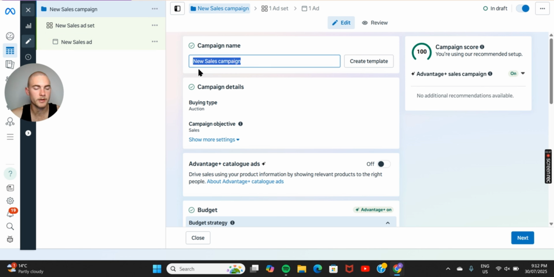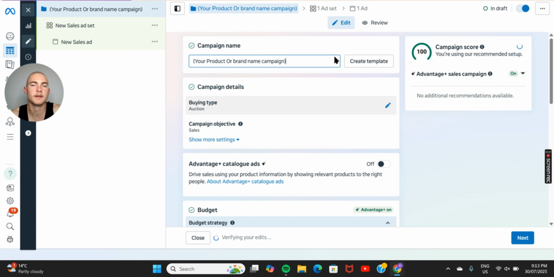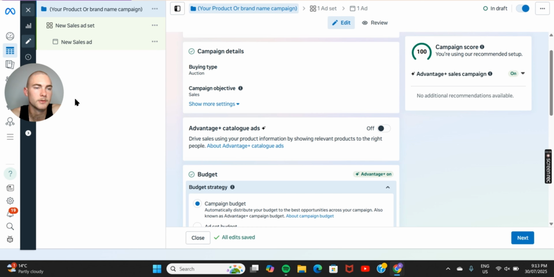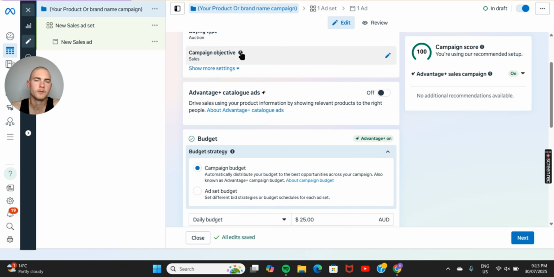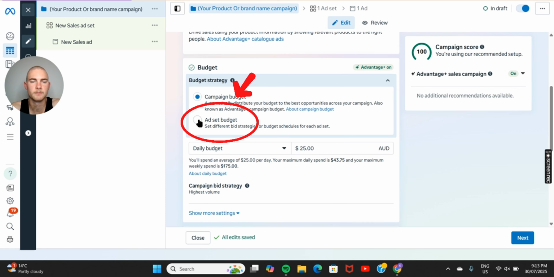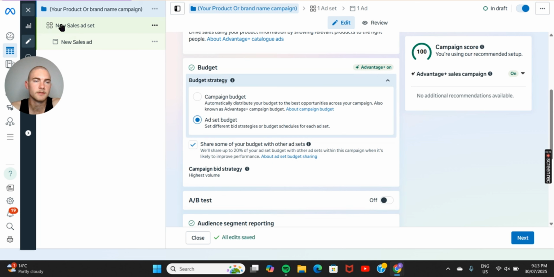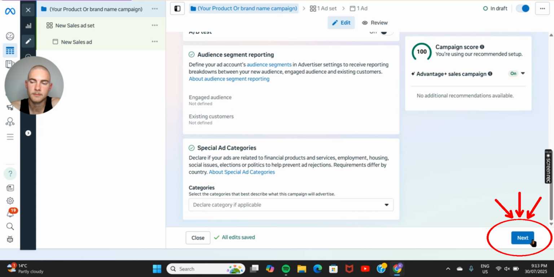So you just want to name it your product, basically your product or brand name. Once you've made an identifiable name, just come down, ignore this, and then select add set budget. This basically means that you can have a specific budget for each ad set you create instead of just the whole campaign. So keep scrolling down and then click next.